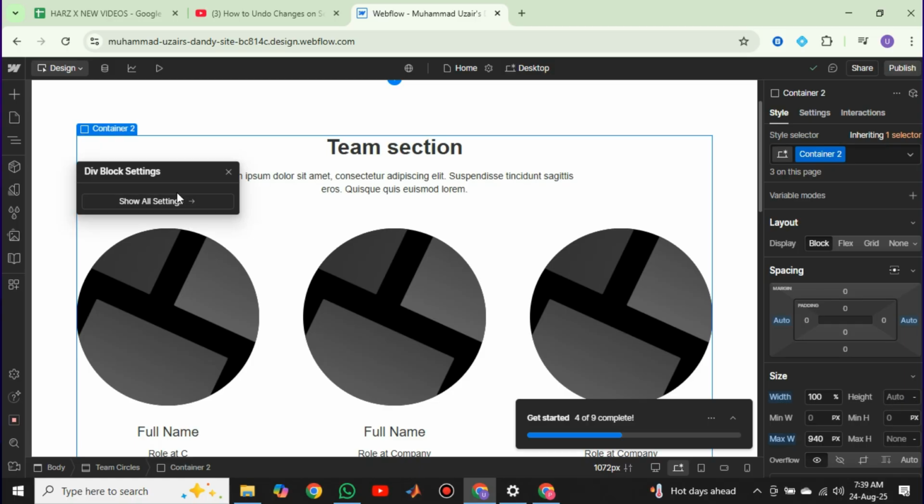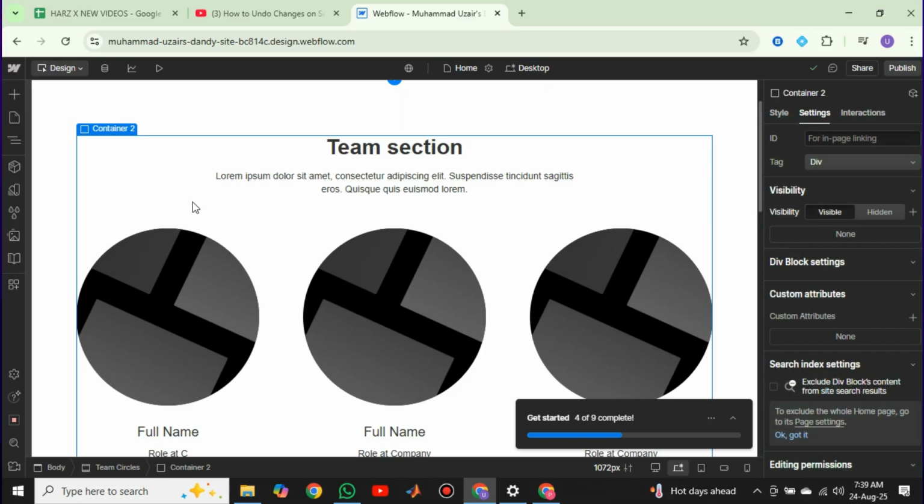Then go to the Sites section in your dashboard. Navigate through your available sites and click Open Site for the project you want to work on. With your site open, locate the element where you make changes.